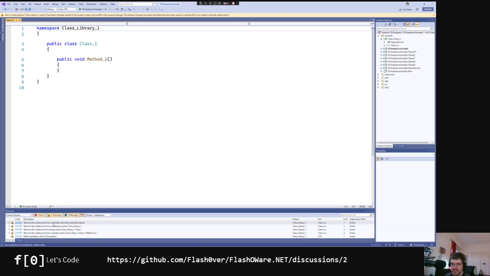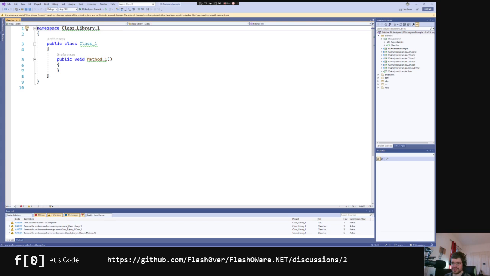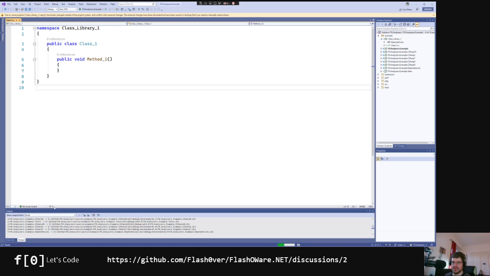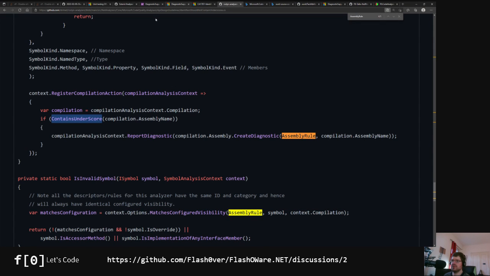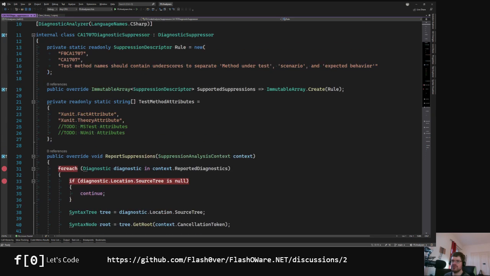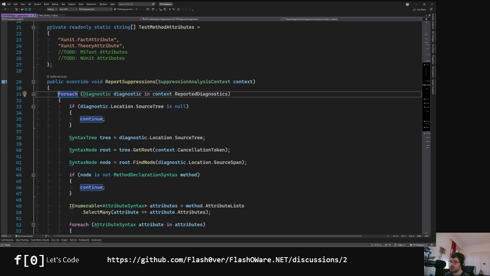Ooh, now we have it. Remove the underscores from assembly name. Oops, there it is. Oh, now it's gone again. It was there just briefly. Okay, I will investigate that. Maybe we could get rid of this safety check here, but okay, I will investigate this and follow up in the discussion and then next stream as well.